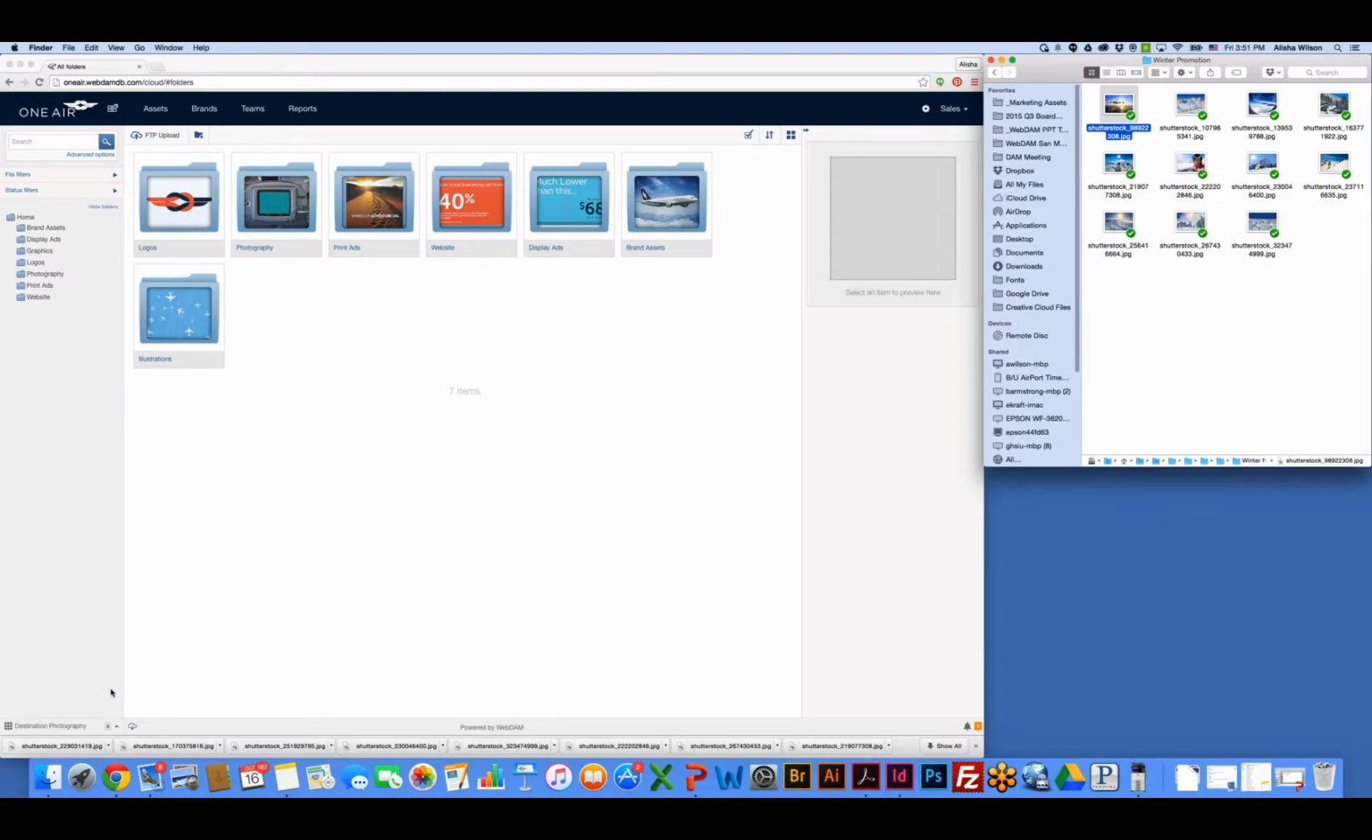I'm going to be demoing the design of a winter promotion brochure for One Air, which is an airline and travel company. To start off, I'm going to upload all the approved assets for the winter campaign into WebDam, so any of my team members can make additional matching touch points later on. So here we are in WebDam, and you can see they have their logo files, their photography files, all their print ads, everything in here.